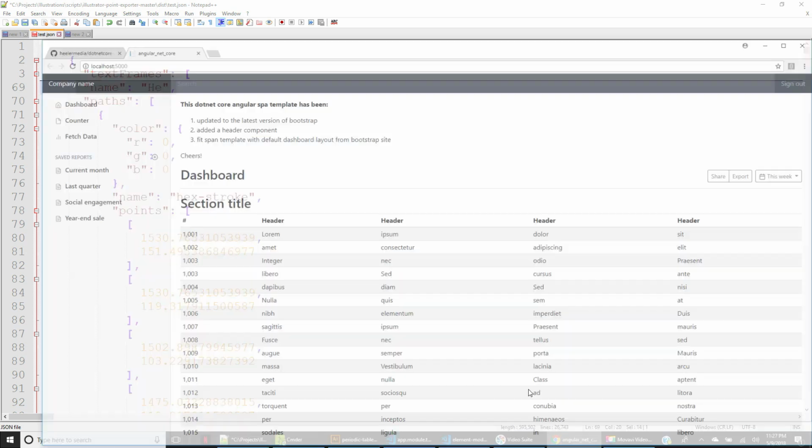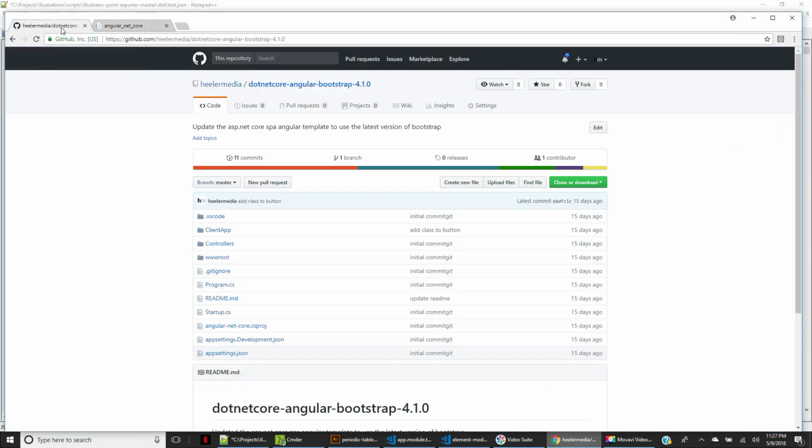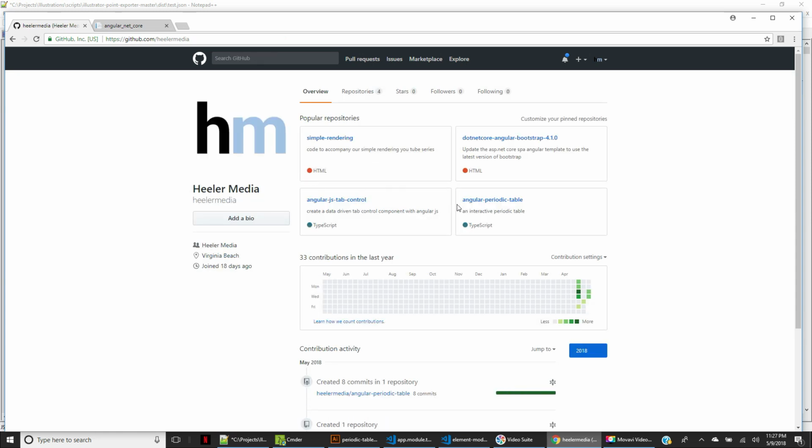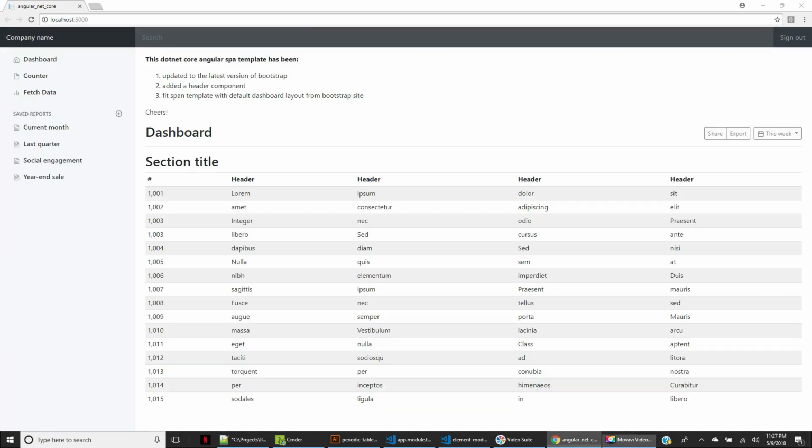I will be starting out with this template, which you can get from my GitHub page, or you can download the complete code for this tutorial as well, Angular periodic table. So the first thing we're going to do is clear out all the existing components and create one periodic element table component using the Angular CLI.